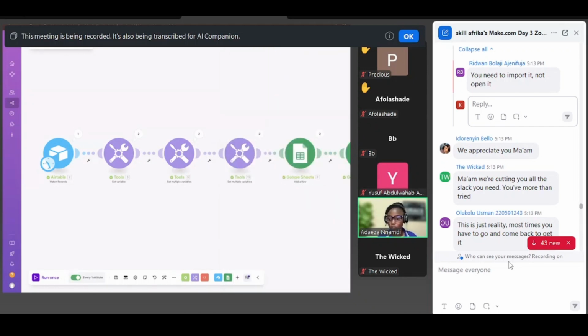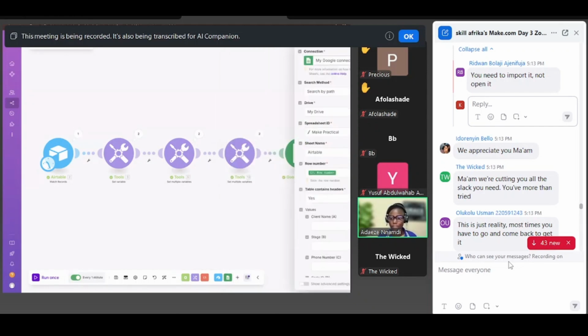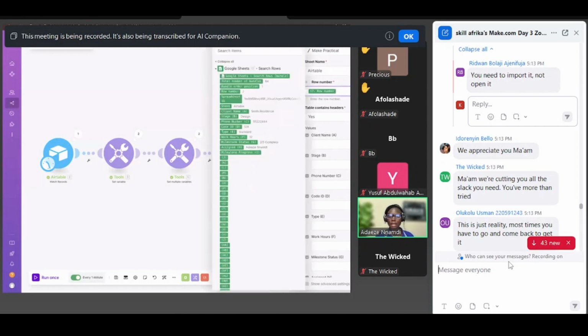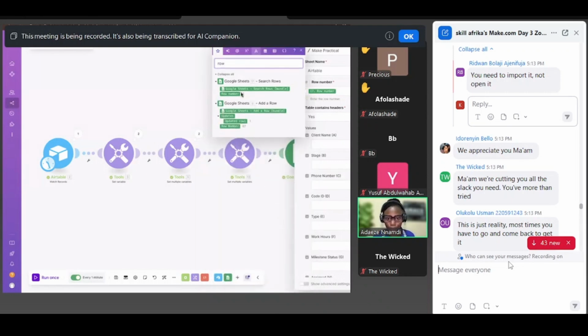Then we came to update a row. And under the update a row, the mistake I was making before was that we picked this update a row from this place. So I think we have two row numbers. Yeah, the one from add a row and the one from search a row. This was the one I used before. And this was where we were having issues where it was going to update below.